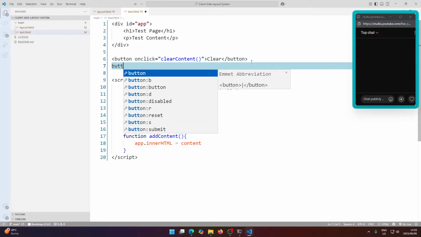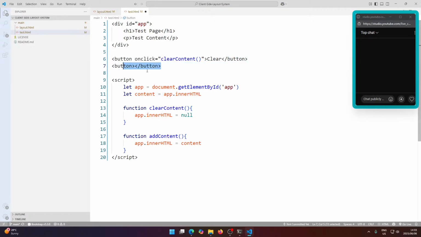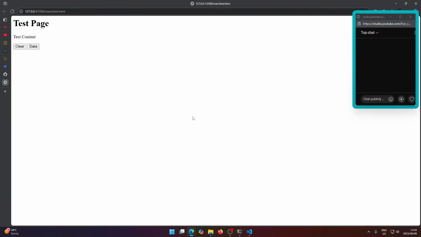And then we want another button down here. Remember to autocomplete these tags. You type out the name of the tag like button, and then you press tab and it will just fill out those tags for you. So for this button, I'm going to type data. You can type whatever you want here. And then onclick, we're going to set it equal to the addContent function that we created here. So now let's start up the live server and test this. If we hit clear here, it should remove all of this. And if we hit this data button, it should bring it all back.